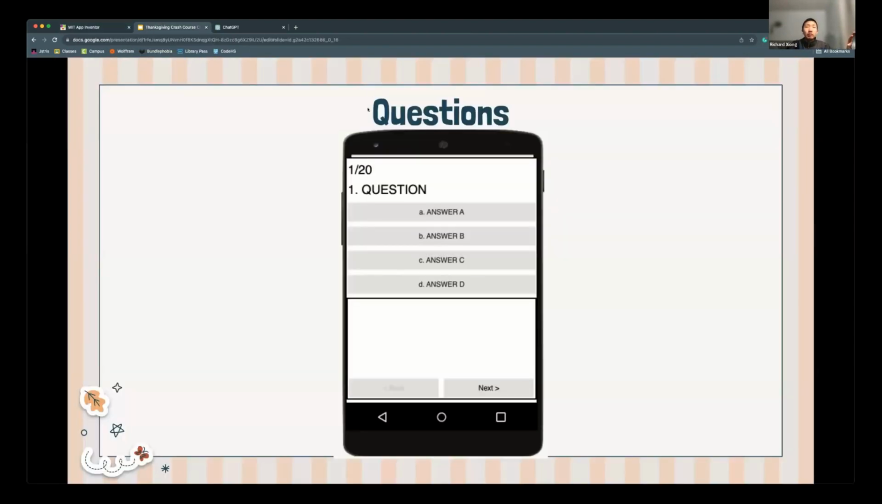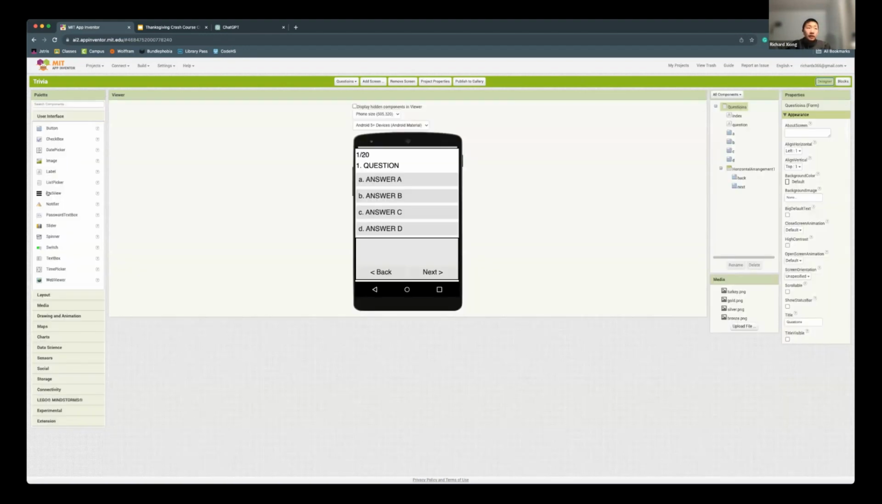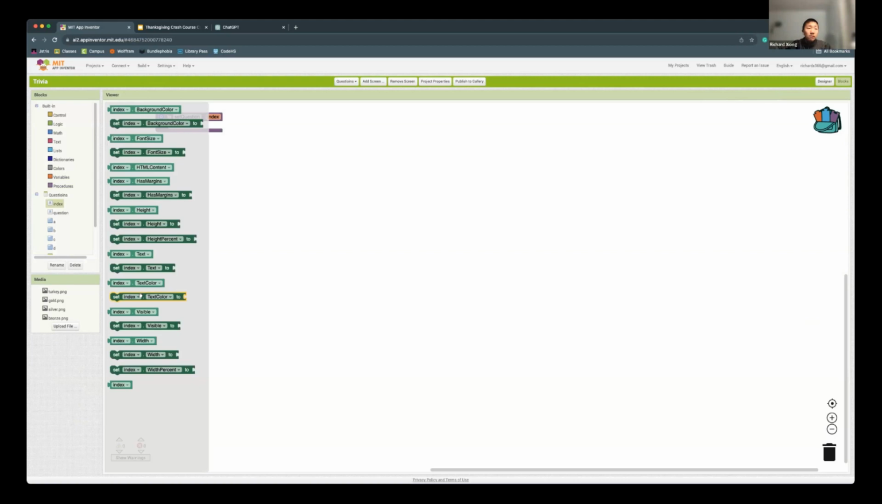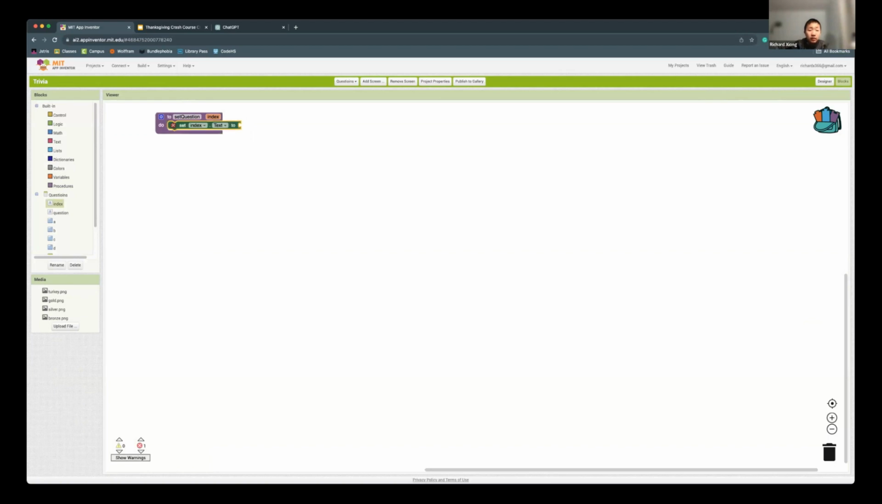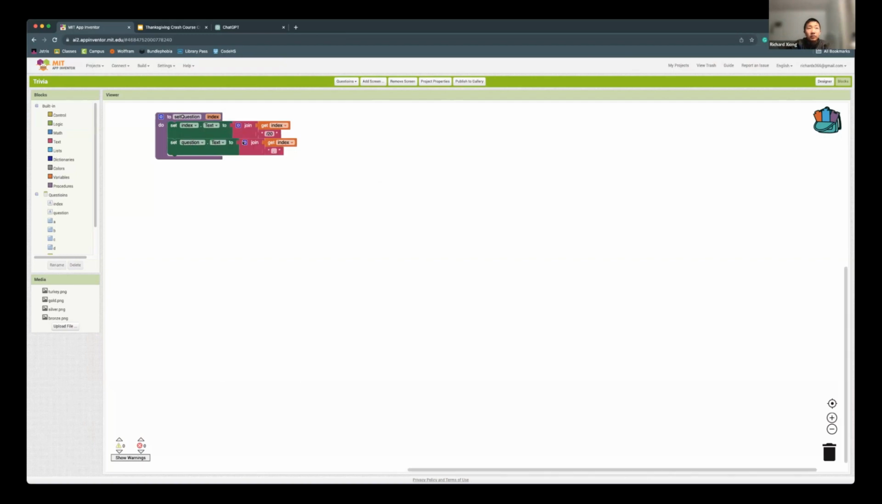All right, so first thing we're going to want to edit is this top thing up here. We're going to want to set this to the index out of 20. So set the index.text to join index out of 20. We're going to want to update the question text, just like this. So in this case, it'd be one dot space, and then the actual question.